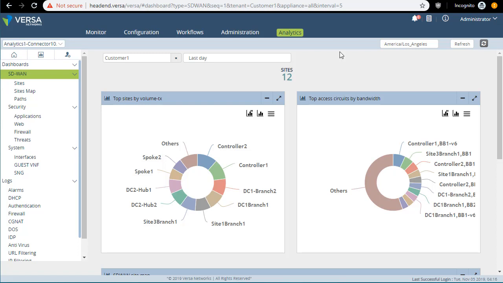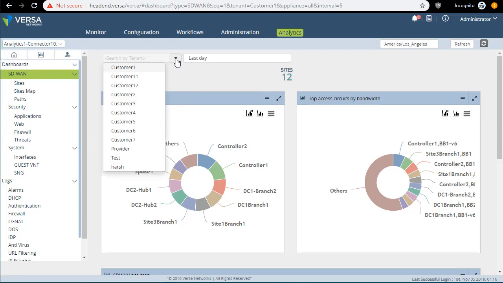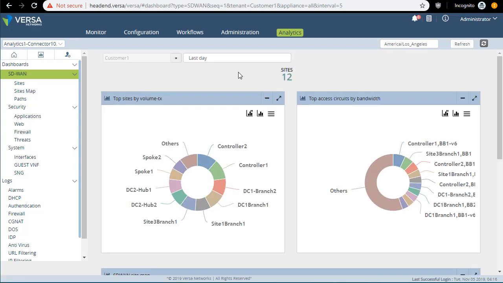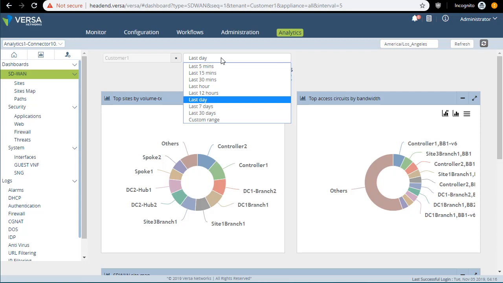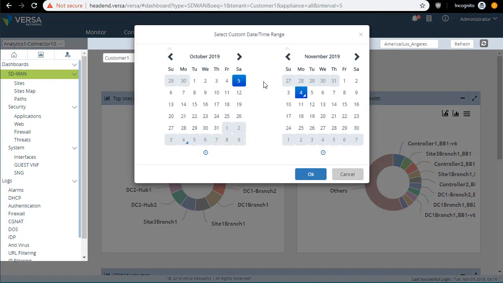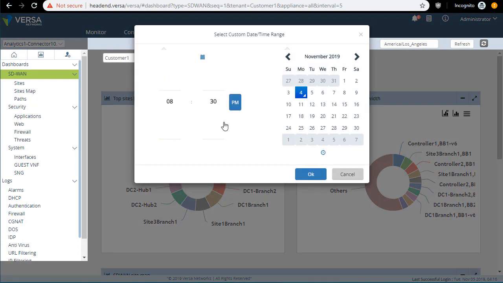Verse Analytics platform consists of three main components, which are dashboard, reporting, and administration. In the dashboard, we can see the list of the customers. For example, we can select any of the tenants, and for that tenant, we can select the time range for which we want to see information. For example, last 5 minutes, last hour, last 30 days, or maybe a custom range from a particular date and time to a particular date and time in the future.